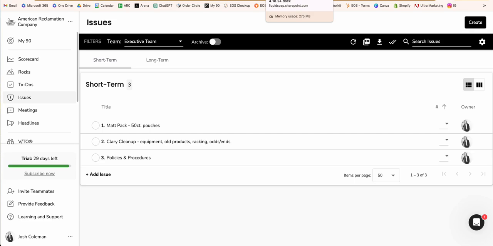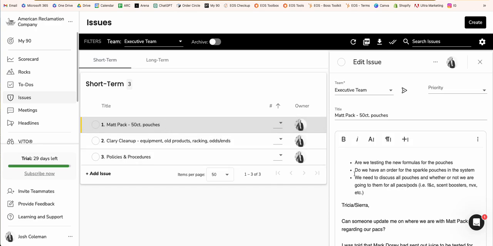The issue is discussed throughout the process of the L10 meetings, which I'll get to in a second. It's discussed inside that meeting, amongst the team, and then typically solves come out of that. So if I'm in Matt Pack 50 count pouches for a second, I can prioritize this and say, this is my number one issue. It shows up there on my list, right?